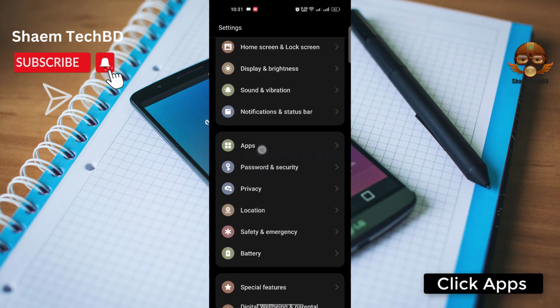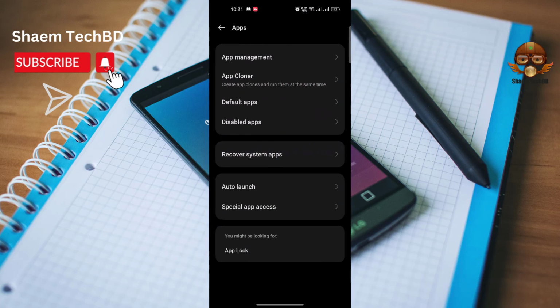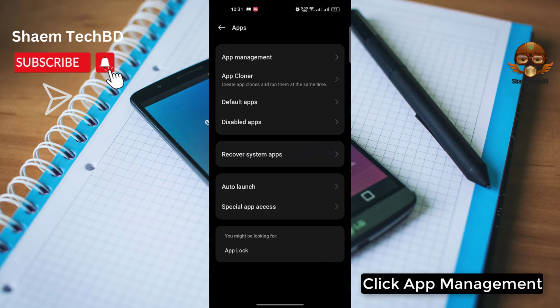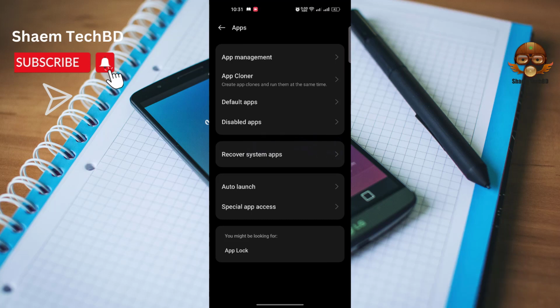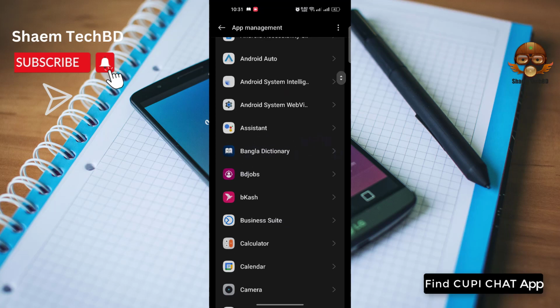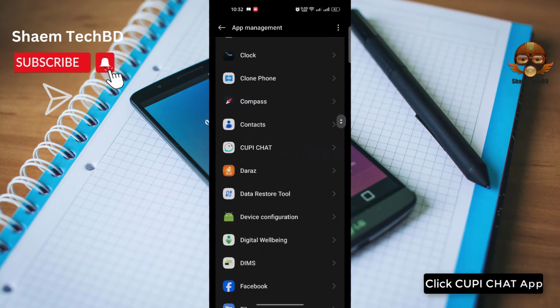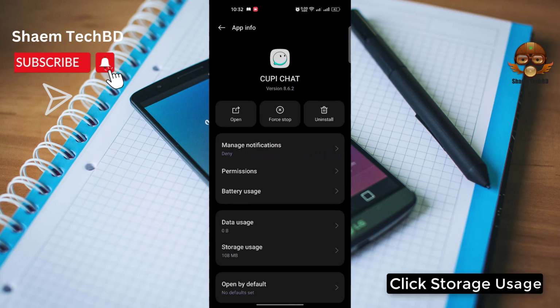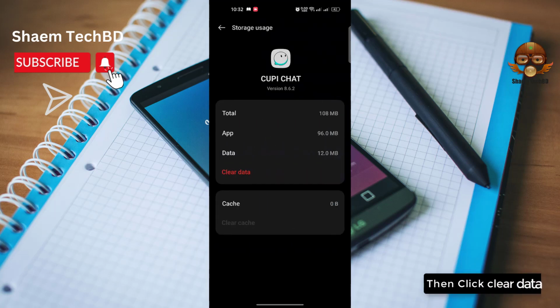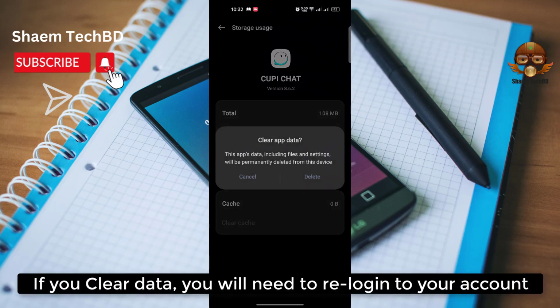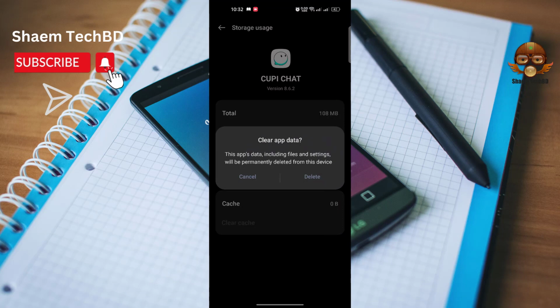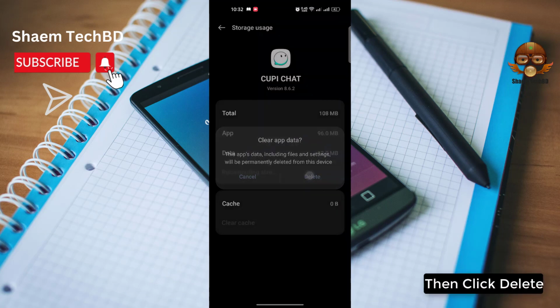Click Apps. Click App Management. Find the CUPI chat app. Click the CUPI chat app. Click Storage Use. Then click Clear Data. If you clear data, you will need to log back into your account. Then click Delete.